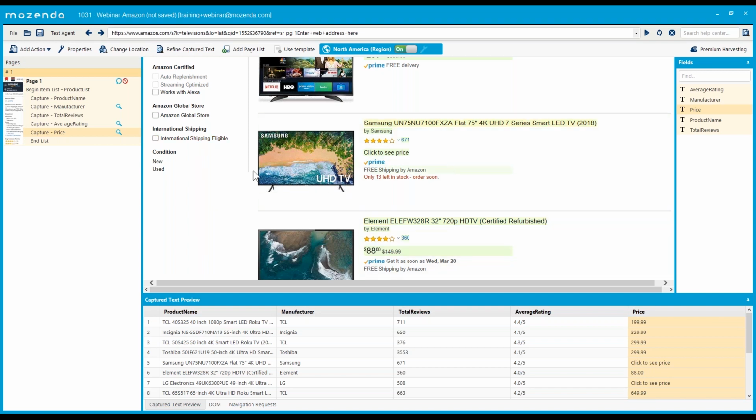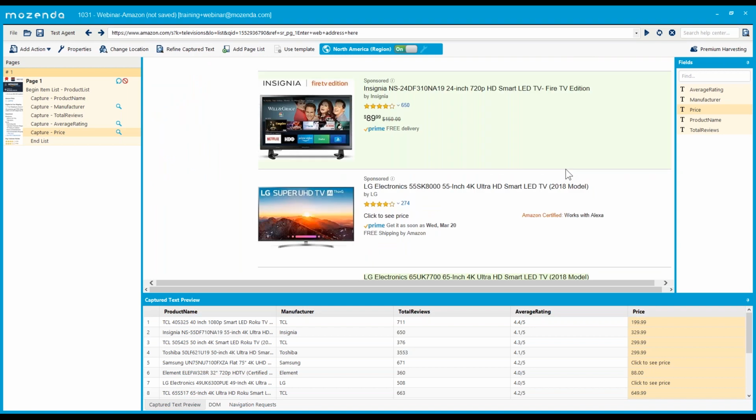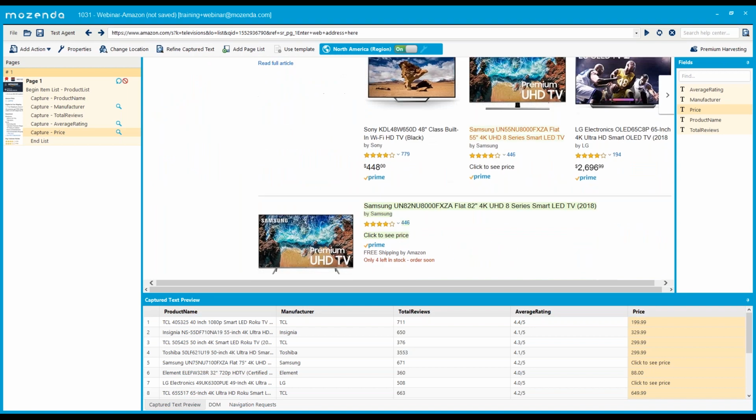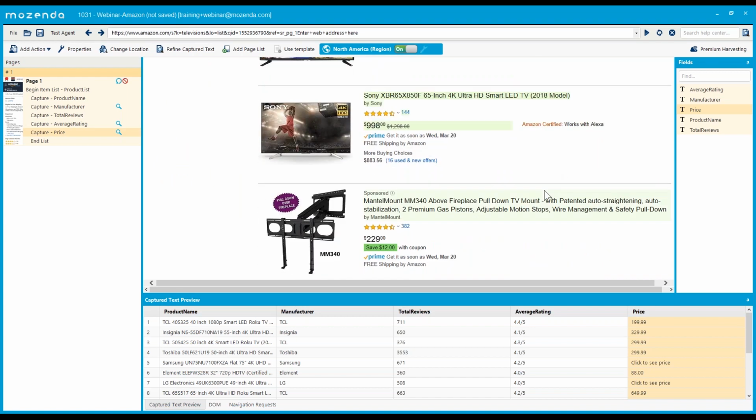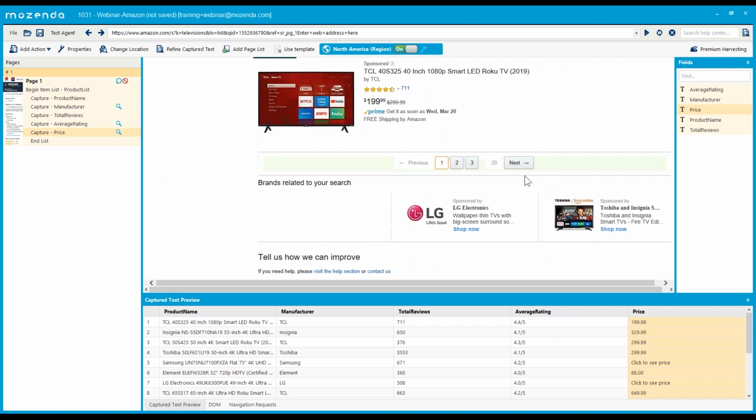Alrighty, so we've got price. We've got pretty much everything we want on this field. The next thing we wanted to do, right, was to come down to the bottom and navigate to the next page. So if we scroll down here, we'll see that next button. Right, and so as a normal user, we would generally click that next button to get to the next page. So that's exactly what we're going to do. We're going to click next.